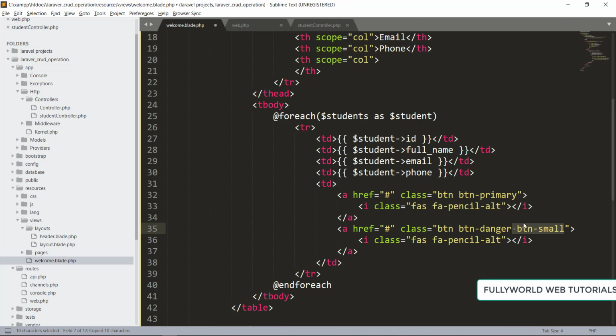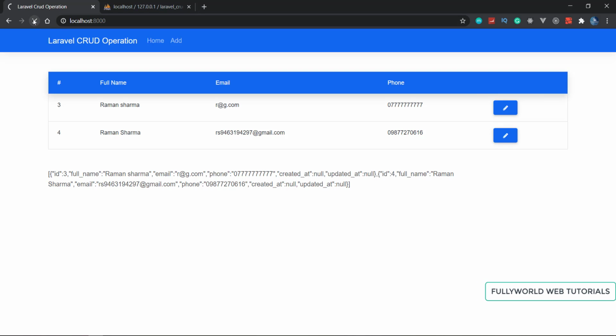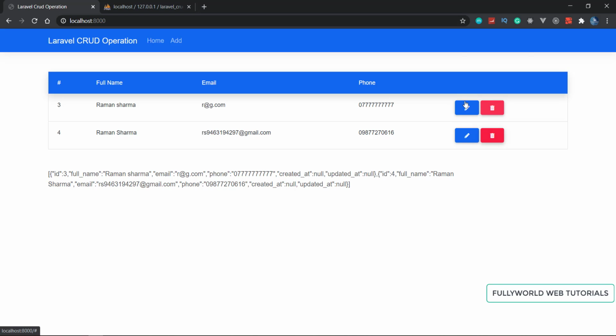Copy this and paste it here, and here we need our trash-alt. Trash is there. Save it, and now let's reload this. See that we are getting our trash button as well. Now there is one thing, this problem is of ID. So how to handle this ID? How can we get 1, 2 here?